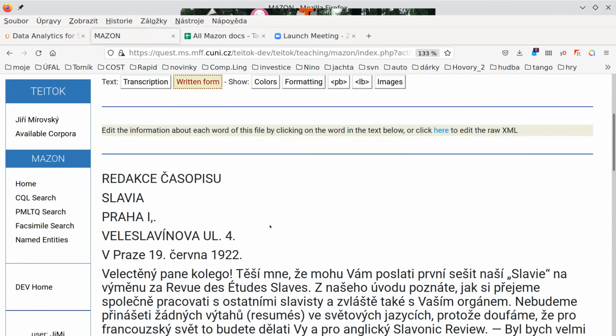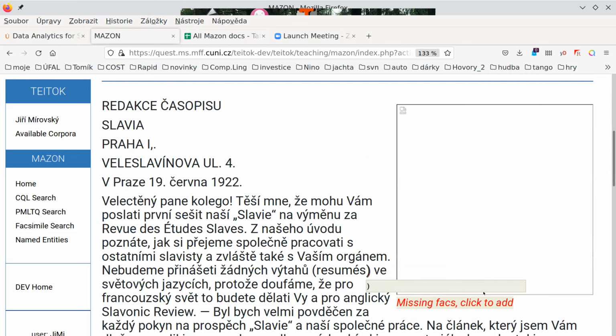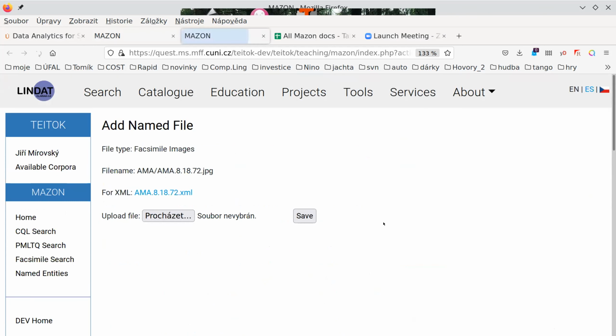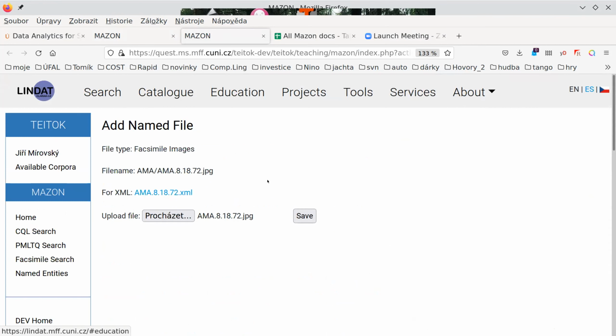And now about the picture. If we press the images button here, we see that the facsimile is missing, and click to add. Okay. It's right here. Let's save it.